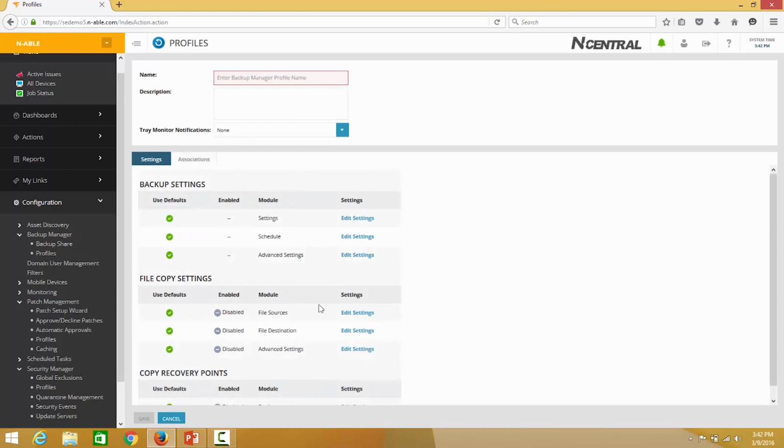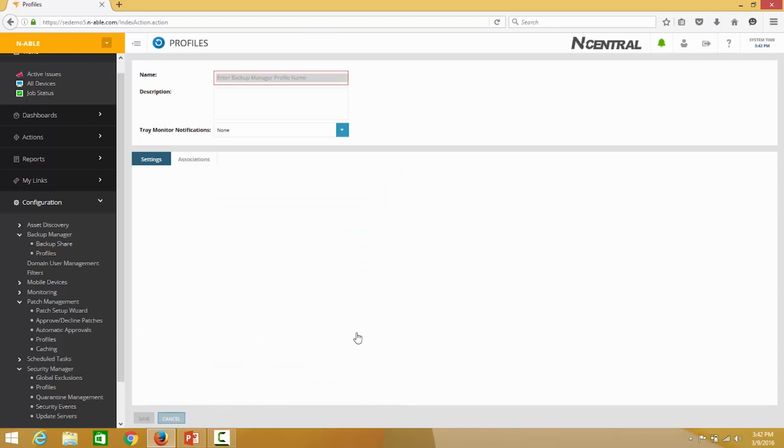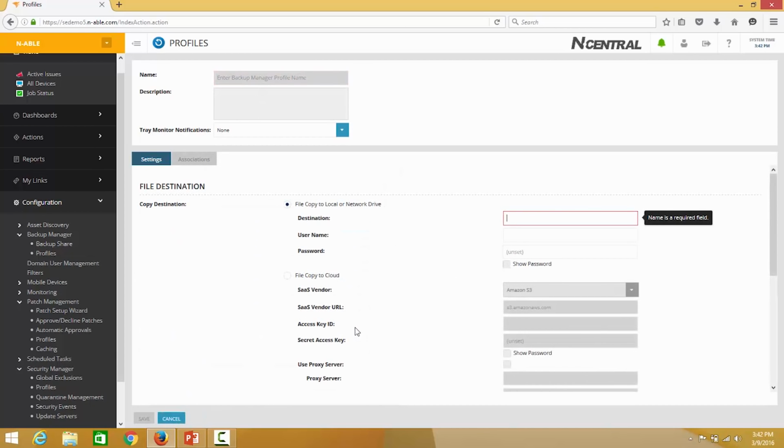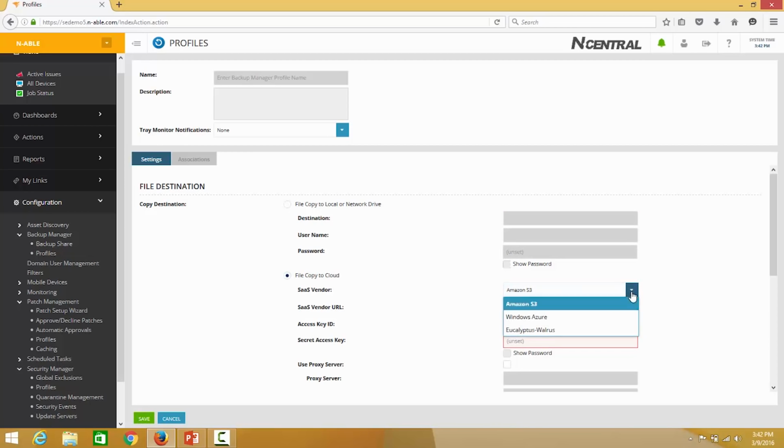You also have individual file copy settings. So this is your ability to send individual files or folders to a separate location. So being able to do your local backup, which is going to allow for a bare metal restore, even to dissimilar hardware if necessary. But this is going to allow you to send perhaps the documents folder to a separate location, including cloud locations like Amazon, Windows Azure, or Eucalyptus.